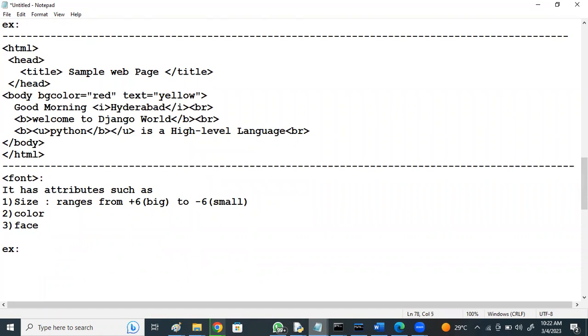For example, font size equal to 6, color equal to blue. Observe this: font size equal to 6, color equal to blue. And what is face? Face means the font family, like Times New Roman or Arial. Arial I want.